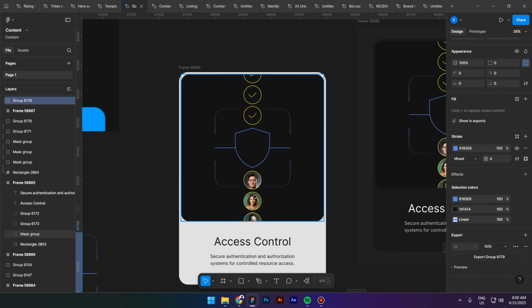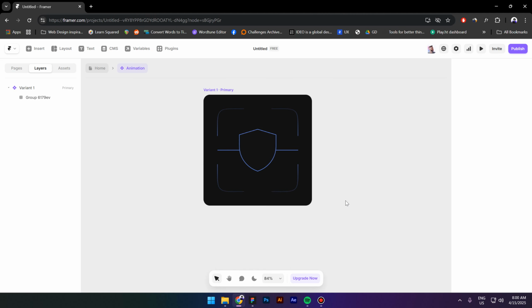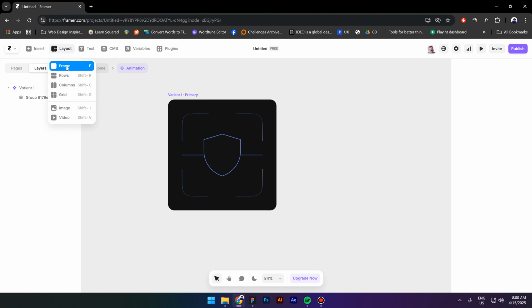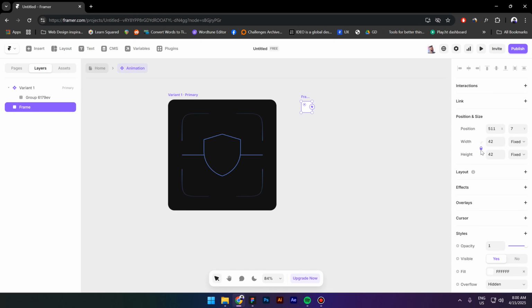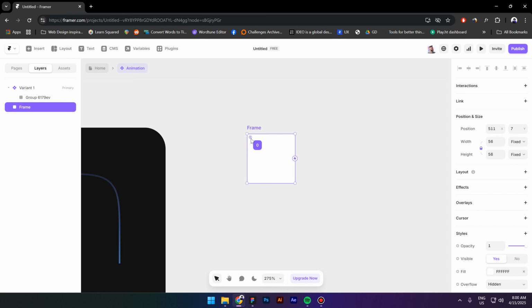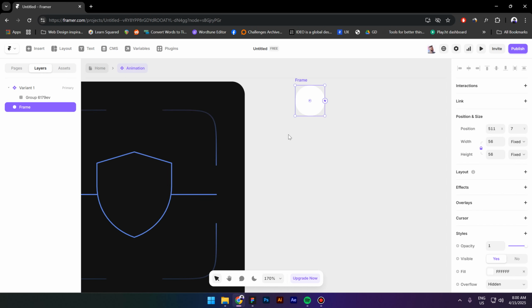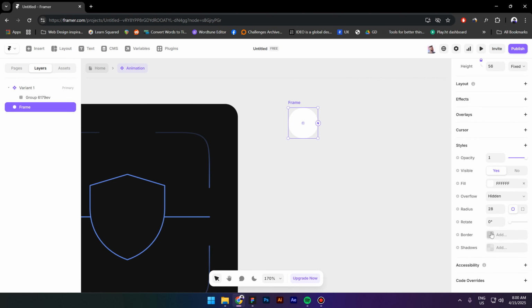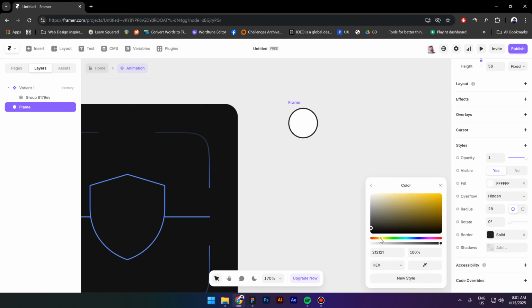So basically we are gonna animate the profile pictures and the icons. So let's create them inside Framer. Go to layout, create frame. I will make it 56 pixels. And then I will add a radius to make it a circle. Go to border and add a 2 pixels thickness to the border line. Change the color to something else. I will select this orange.